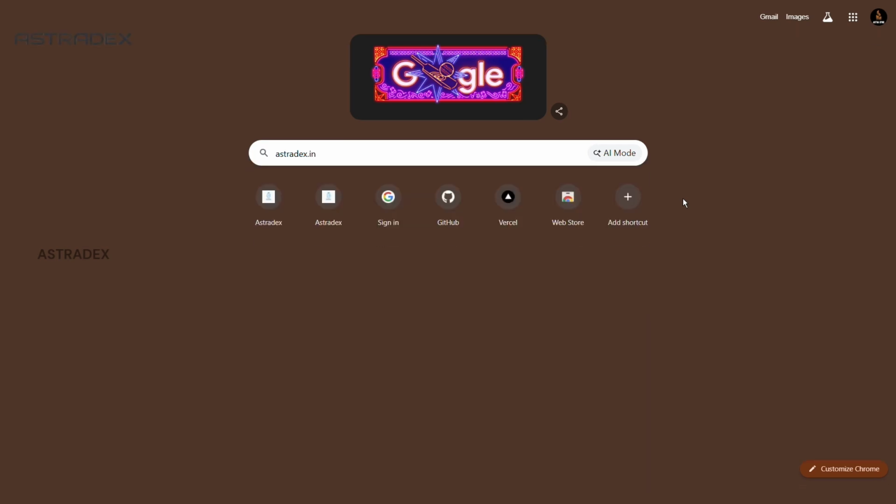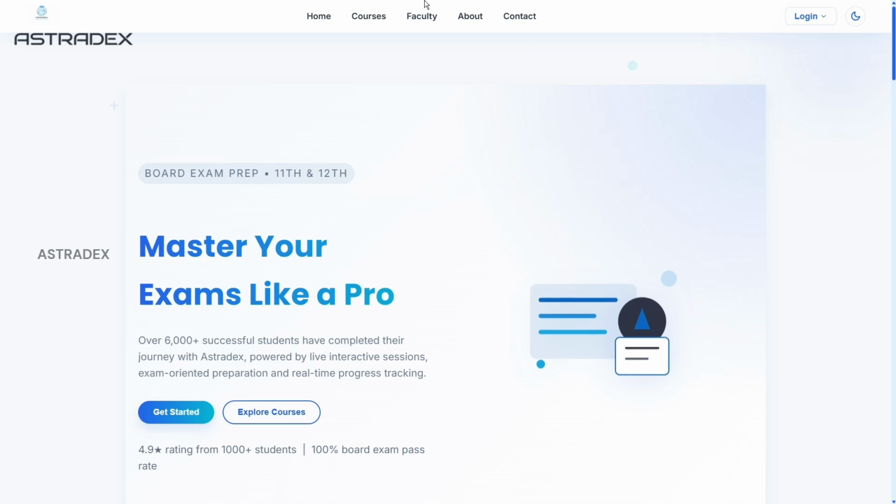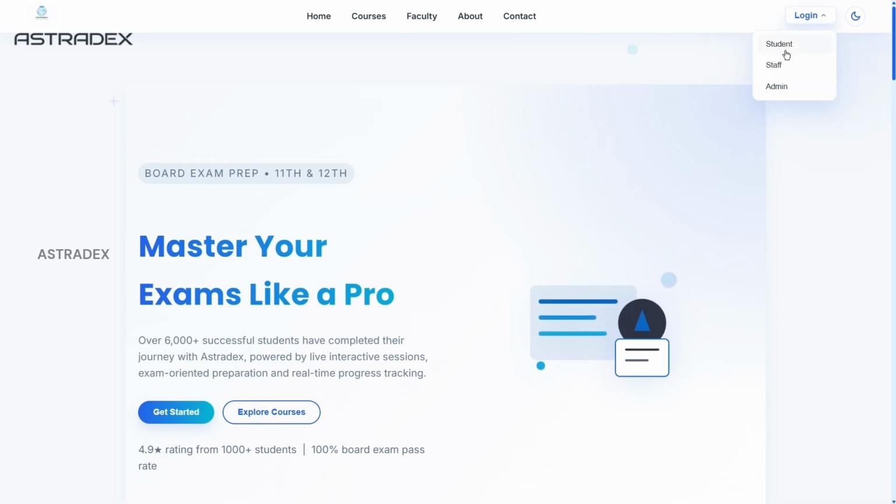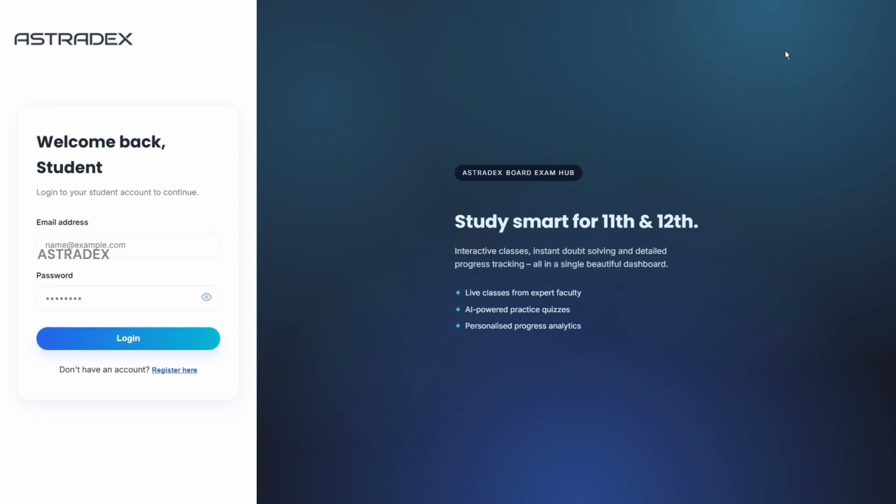AstraDex.in. Search it in Google. You can get our website. Now, top right corner having the login button, click it and click student. This is for already registered students.